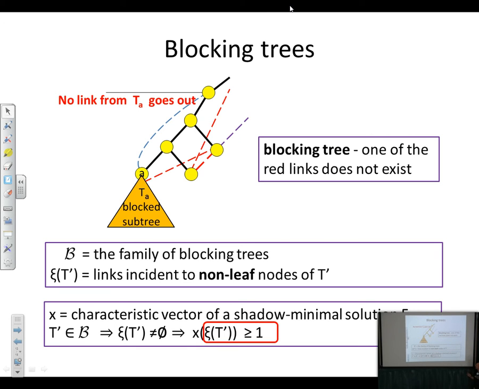I'll skip the details, but let's use another Greek letter, zeta, and denote by zeta t prime the set of links incident to non-leaf nodes of t prime. And also by shadow minimality, if x is a characteristic vector of a shadow minimal solution F, then it's not hard to see that there should be some link incident to an internal node of the blocking tree. So this gives the inequality x of zeta t prime is at least 1.